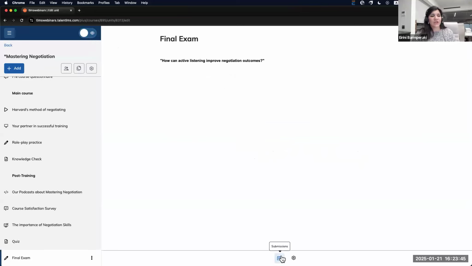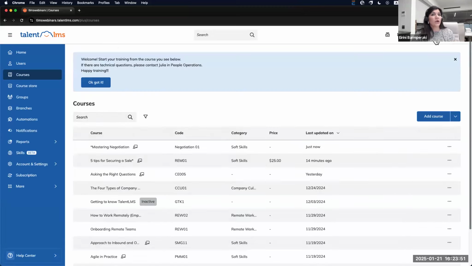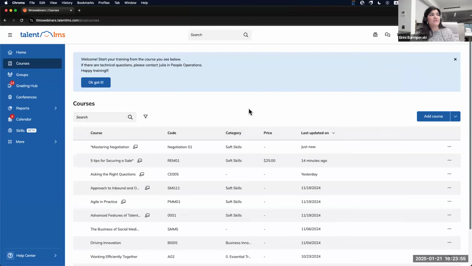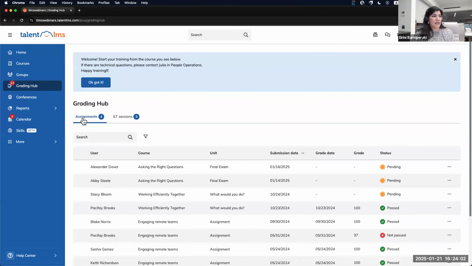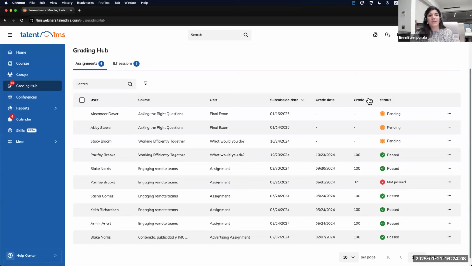You could either click here on the submissions button. If you have any submissions, this will be highlighted. Or, going back to the instructor's dashboard this time, because this feature is only available for instructors, go to Grading Hub and to assignments. Now in here, you will find all the submissions for all the assignments that you have and the status: pending, passed, and not passed.